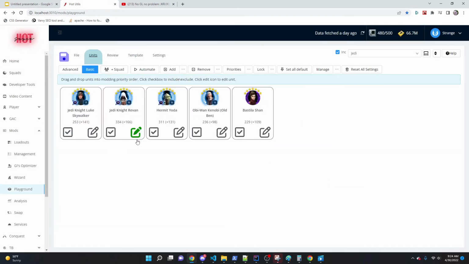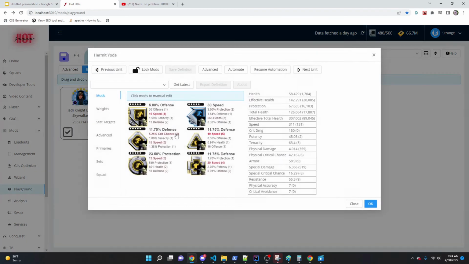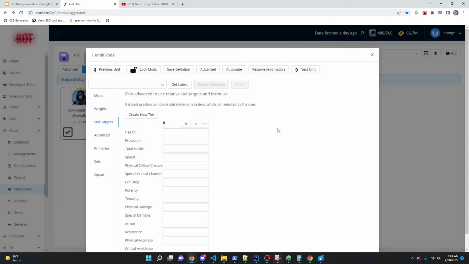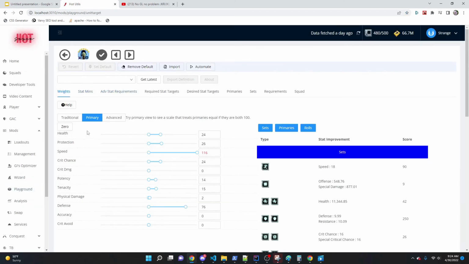The next unit is going to be Hermit Yoda. Go ahead and click here. I'm going to do stat targets, create a tier, make this tier B. Okay. For him, I'm going to make his speed to be 300. And I'm going to go ahead and save that. Let's look at his weight. Going to advanced. Going to weight.